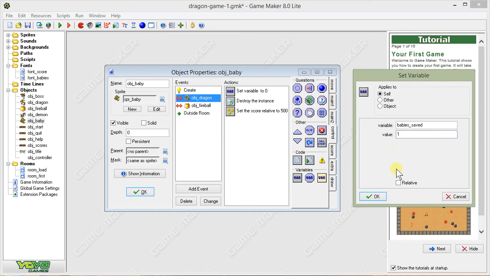In this case, if we're going to change that original variable, we need to tell this action where that original variable is. So we need to do a couple of steps to make that happen. First, because we want to add one baby save to the current baby save variable, we want to choose relative. And if you come up to this section where it says apply to, choose object, and then select that controller object.